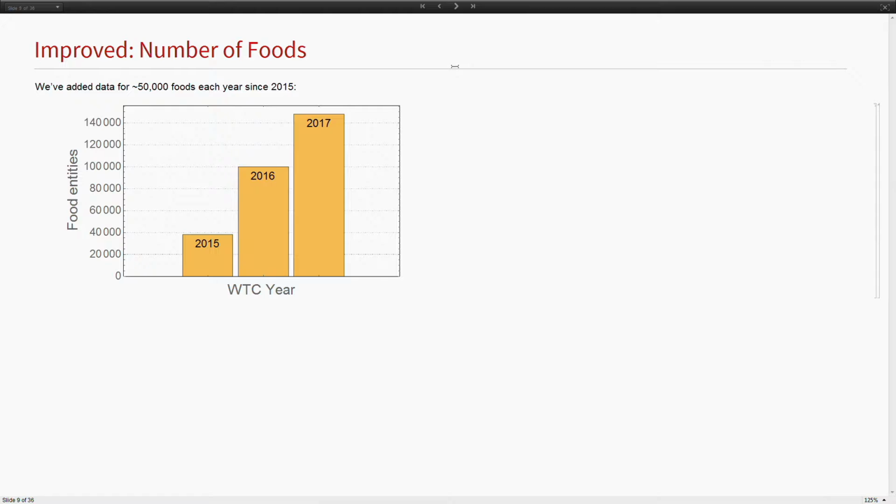Now we can start talking about some of the improved things, and one of the things that we've been improving over the past couple of years is adding more and more foods. We've been adding about 50,000 foods every year, and so now we're looking at almost about 150,000 foods, which is getting to be pretty large and very nice and pretty comprehensive, I think.